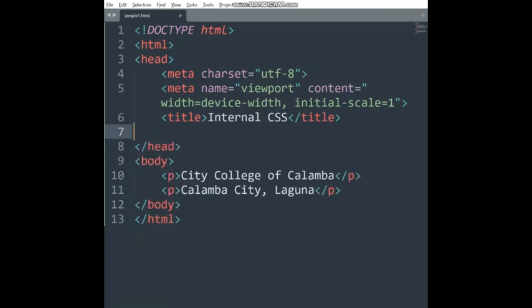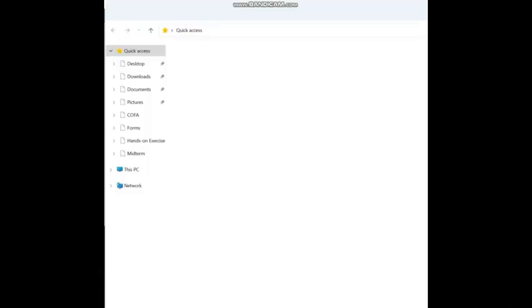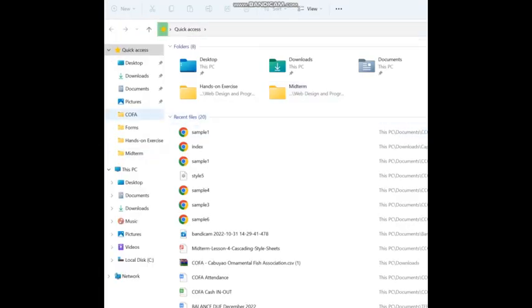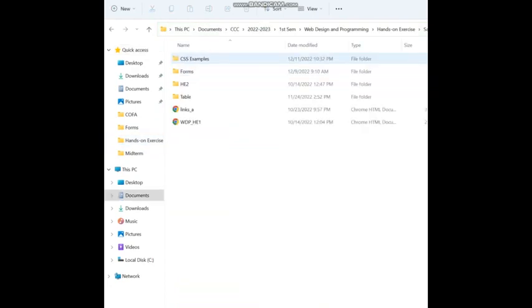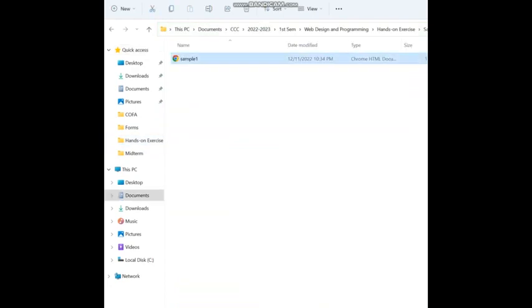Of course, i-cut ko muna yon. I'm gonna save it. And we are going to open the example that we made. Hold on. Let me open a window. So, hands-on exercises, sample activities, CSS example, sample 1. So, bubuksan natin siya, no? Nandito yung ating sample 1.